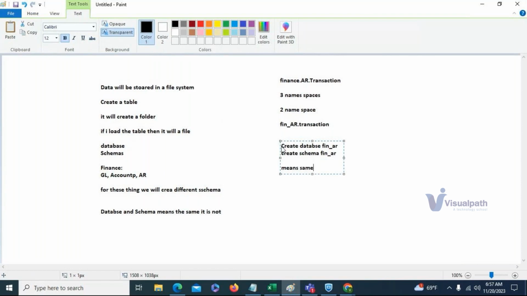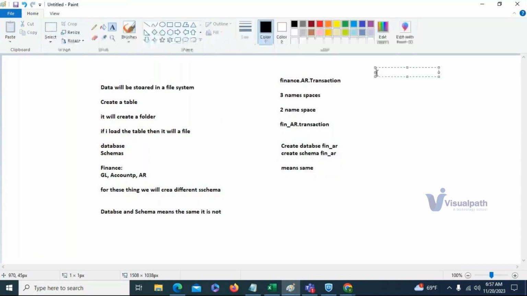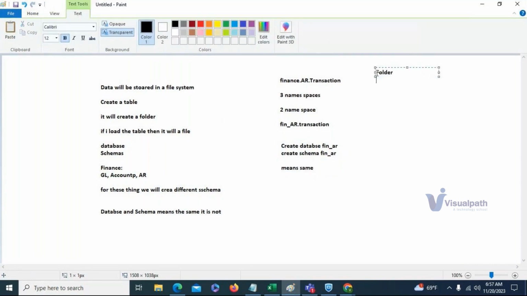Creating a database will create a folder. Creating a table will create a folder. Loading data will create a file inside the table folder. We'll see in the coming classes, but you need to have this understanding.